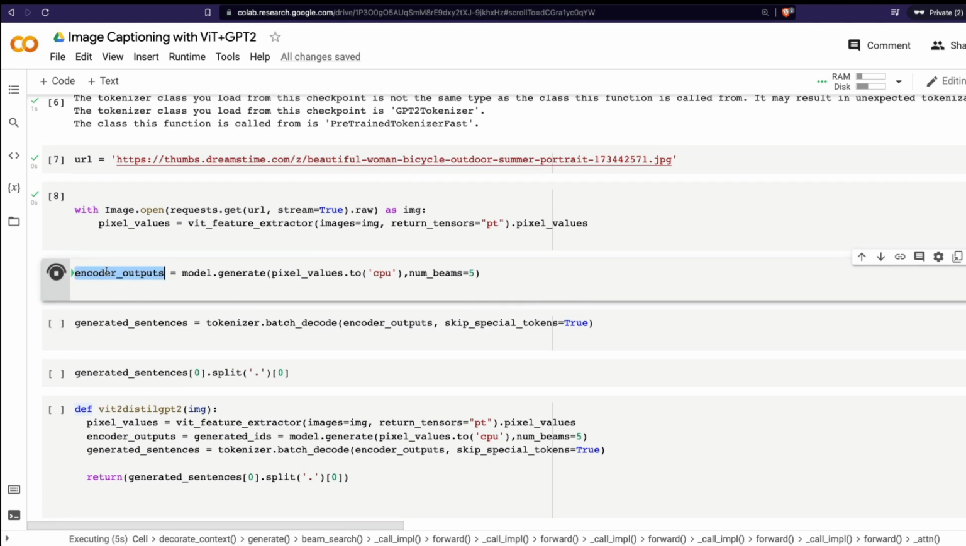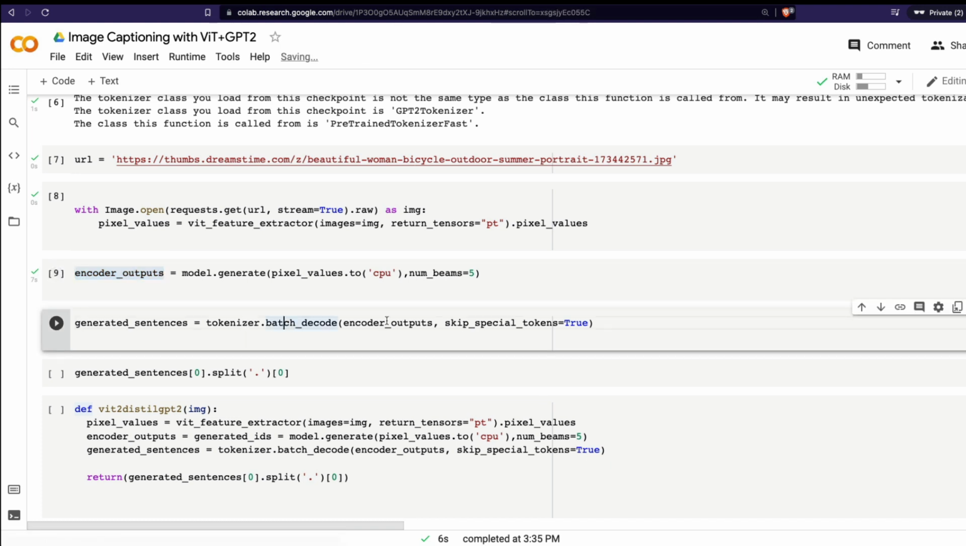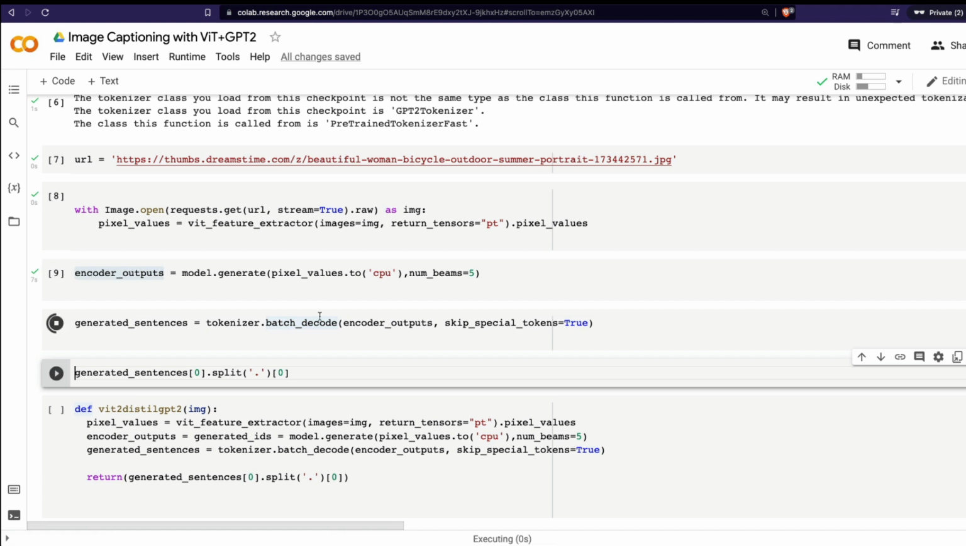Now after this is done, we are going to give this encoder outputs to the decoding, using the tokenizer. We're going to decode this and we are going to generate text. That's basically what we are doing here.